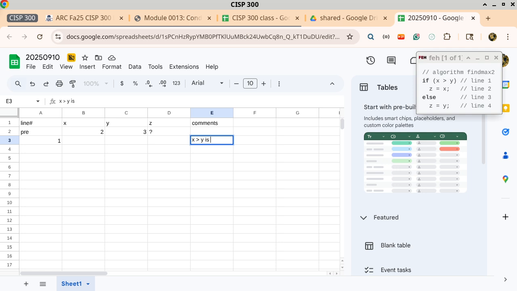It is false, because x has a value of 2 and y has a value of 3. So 2 is greater than 3 is false. Okay, so we'll write down that this is false. And in this class, if you just say f, I will understand it as false. If you put a 0 here, I also understand it as false. Obviously, if you want to spell out the entire word, that's okay with me too.